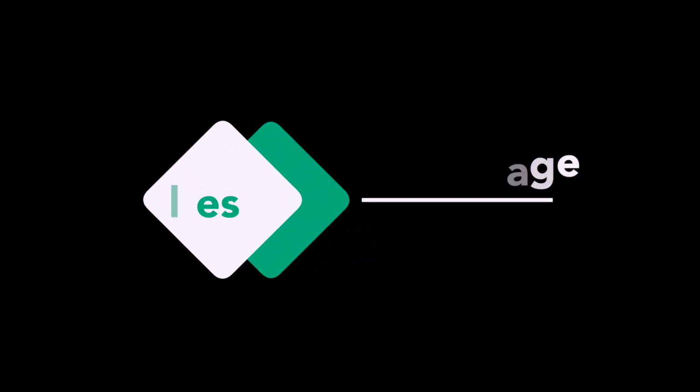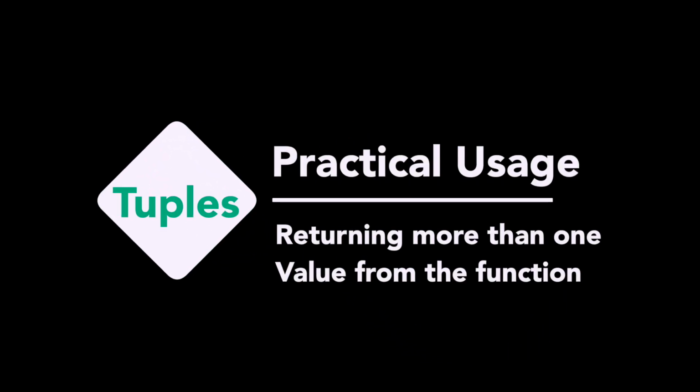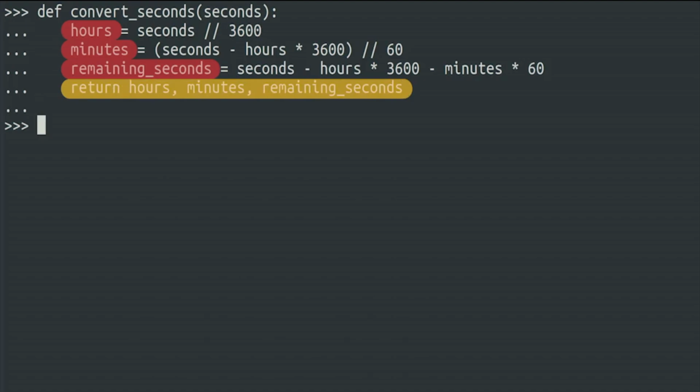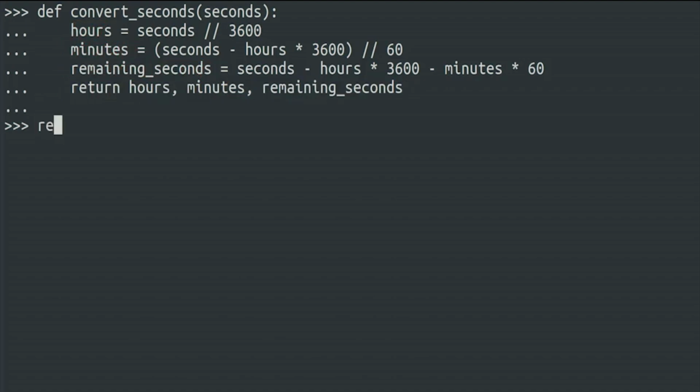Tuples are used for lots of different things in Python. One common example is the return value of functions. When a function returns more than one value, it's actually returning a tuple. For example, the function to convert seconds to hours, minutes, and seconds returns 3 values. In other words, it returns a tuple of 3 elements. Let's give it a try.